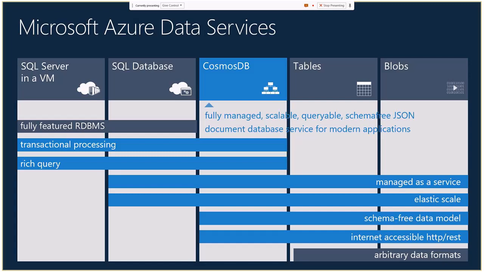Cosmos DB is something that we've started working a bit with here at Netrix as well. It's very similar, but it's the schema-free JSON type data store. It's a mix between table or blob storage in Azure, with arbitrary data formats and the accessibility and freedom of a schema-free option, but with a queryable, scalable, nice document database option as well.